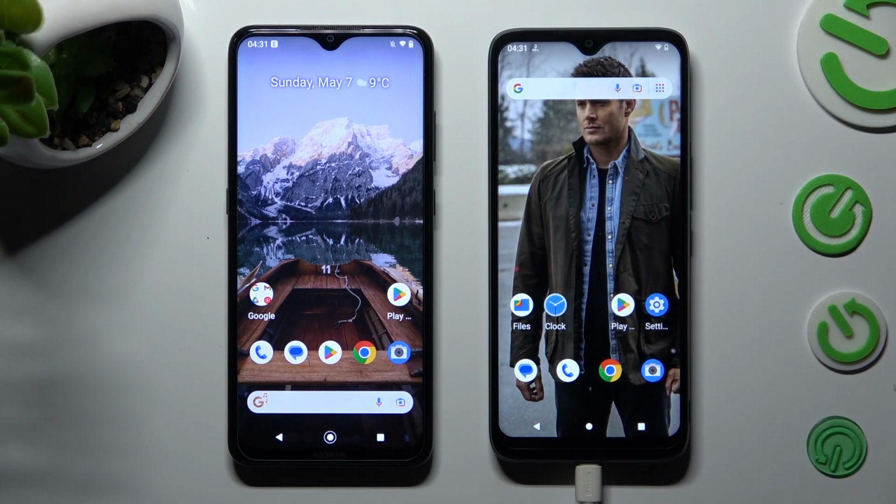Hi! Today I would like to show you how you can transfer files from Nokia device to Nokia C12.